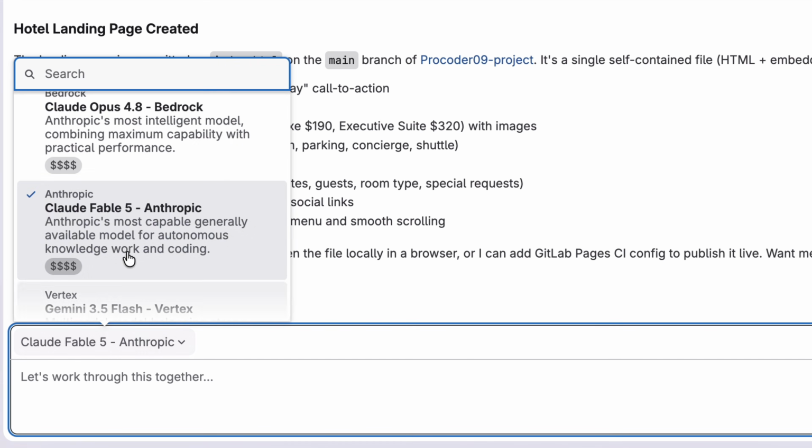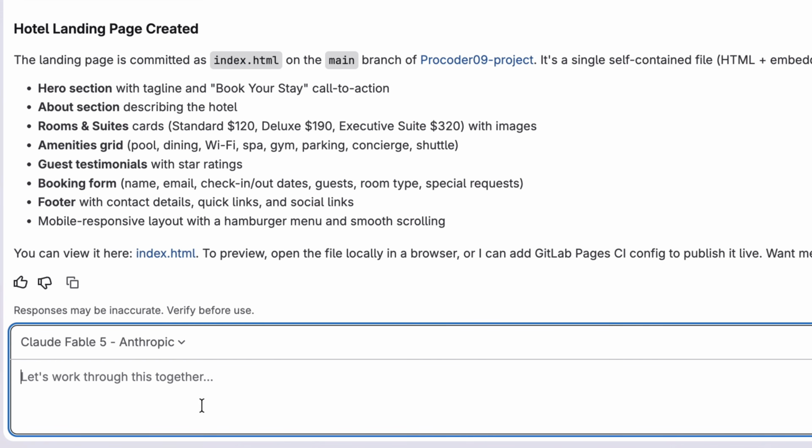As you can see on my screen, I am showing you the proof that I am using Claude Fable 5 to build an entire website, and it is completely free of cost. So if you want to know how I am using Claude Fable 5 completely free of cost, you have to watch this video completely because I have given a step-by-step tutorial on how you can do that. Okay, so without wasting any time, let's get started.